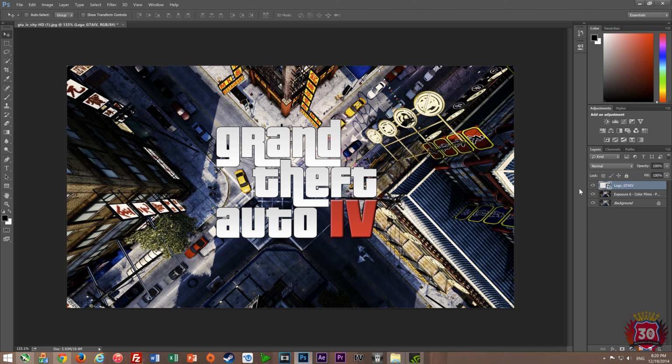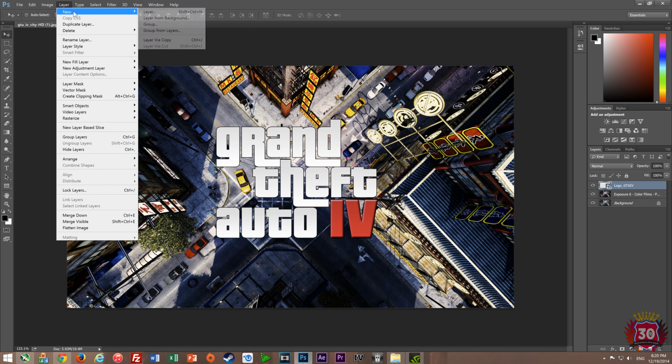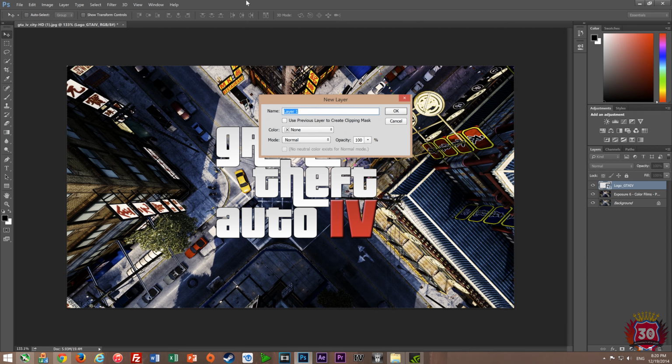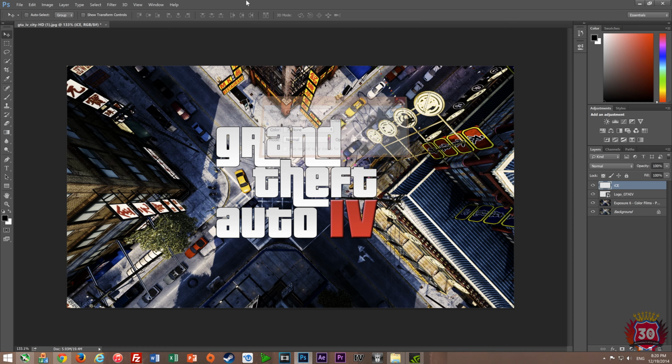To do that, you create a new layer. You can do that in two ways. You go to Layer, New, and then Layer, or do it the keyboard shortcut way, which is hold down Control Shift and hit N. You can name it whatever you want. I'll just say Ice, click OK, press T to create a text box, and drag it however big you want.